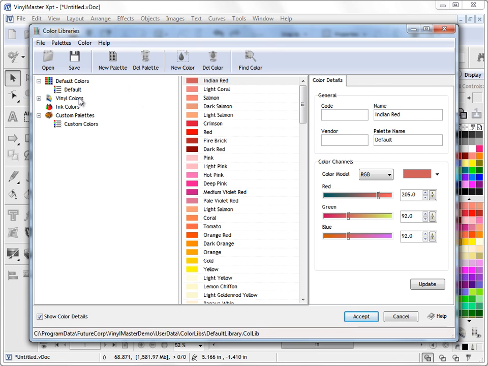Over here on the left we've actually got all our color palettes. In here are the actual swatches of each color palette, and if we click on one of these here, you can see the actual name of each swatch, what palette it belongs to, and we see the color model and the values of that color with that particular color model.